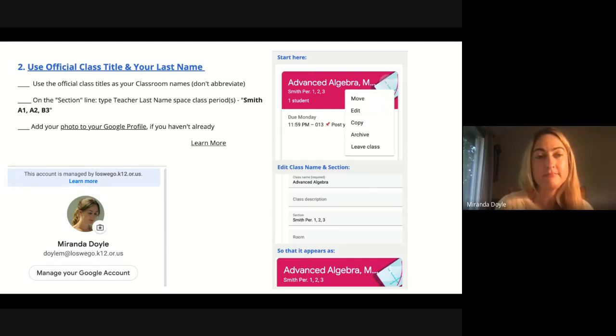And then if you haven't added a photo to your Google profile, there's a little example of how you do that. You can just go up when you're in Gmail, for example, go click on your picture and change it to a picture of you so that everyone can see at a glance that this is your Google Classroom, because that picture does show up.